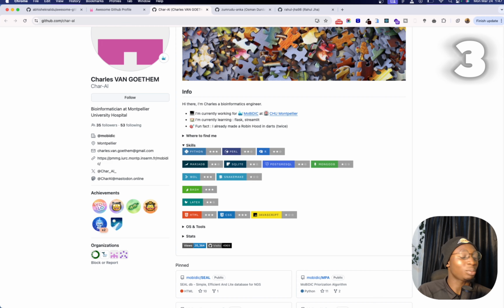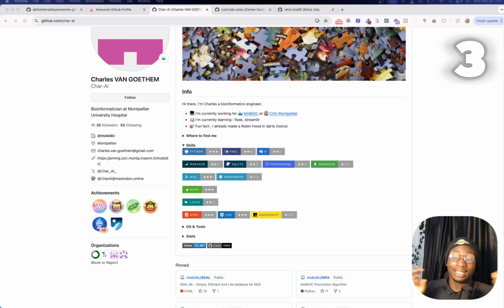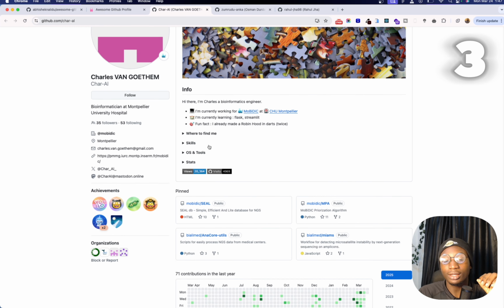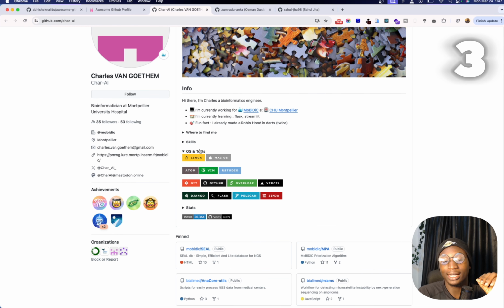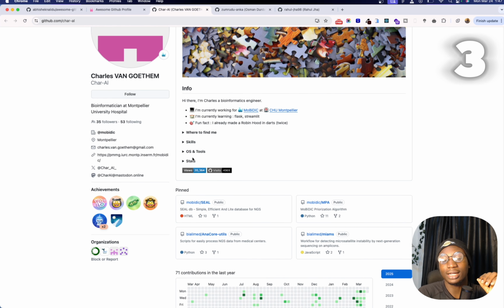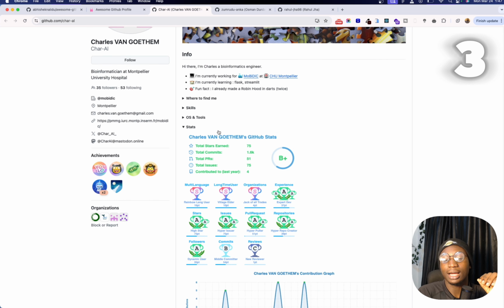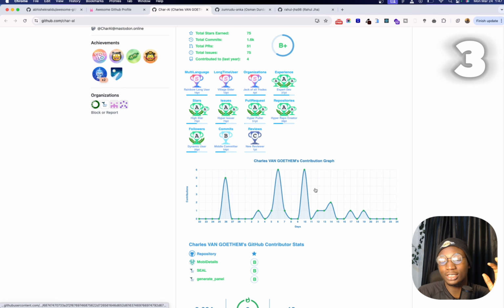By the way, some people might not really like this because they will be like, so before I see your skills, I have to start clicking on the collapse menu and all of that, right? But basically, I also like this because it actually keeps the profile readme well structured and nicely arranged, right? So I really love the fact that he did this. And shout out to Charles wherever he is. And you can see this QA, right? QA and tools. You can see the stats, right? This is really amazing.